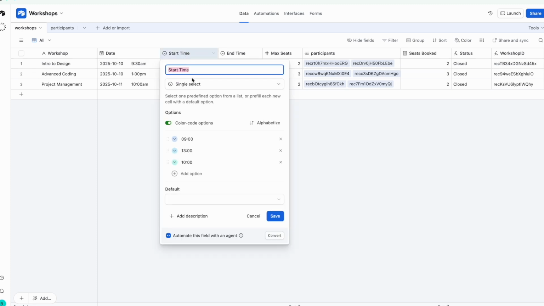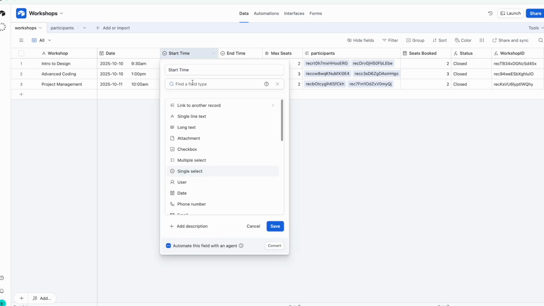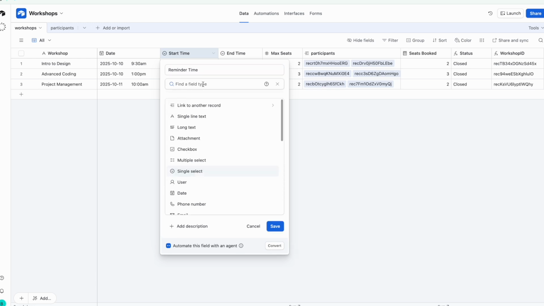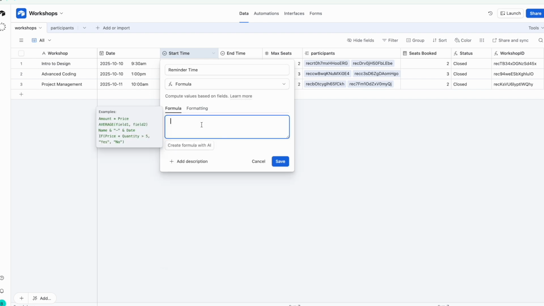So I will just change this to a formula field so that we can define when we send out the reminders. So let's first of all rename it. Let's call this the reminder time. And we're going to change this to a formula. And what do we want to do? We want to add or subtract 1 hour, actually subtract 1 hour from the time of the event so that we can use that to trigger the automation.